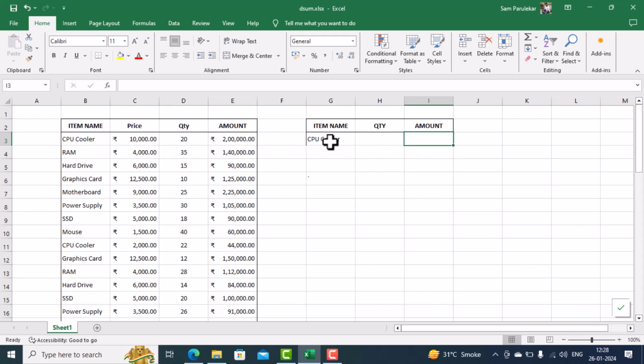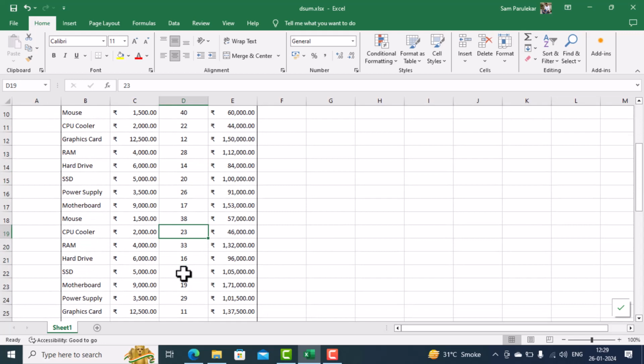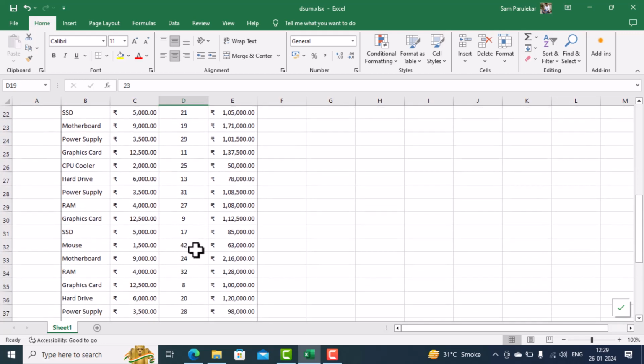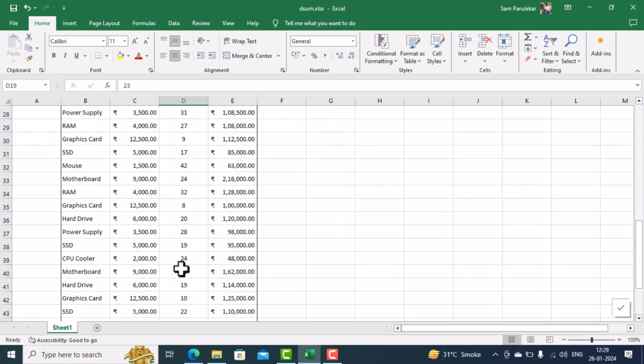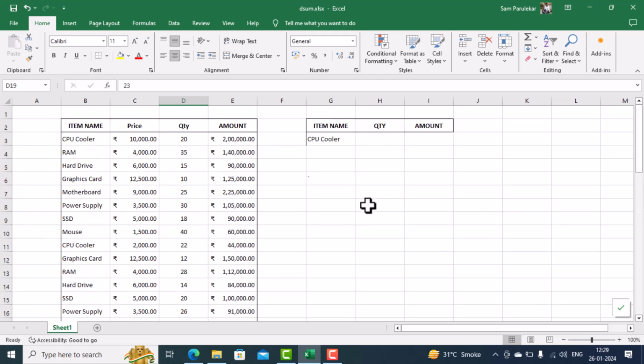Let's assume I want to find out the quantity total for CPU cooler. So here you have CPU cooler, so 20. Then again here you have CPU cooler plus 22. And again here you have CPU cooler plus 23. And again here you have CPU cooler plus 25 and 24 and 21 and 26. So it should show me that sum total over here. So let me explain to you how to do it.